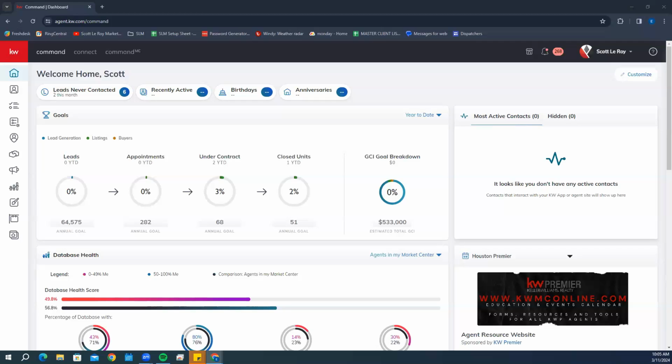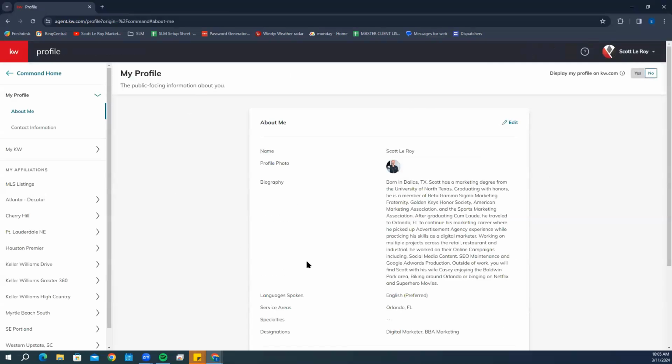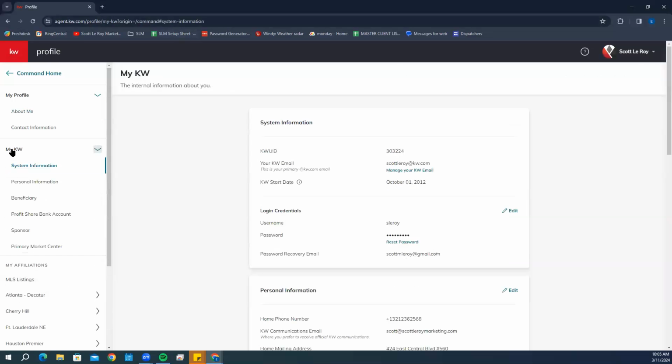So first, we're going to go ahead and start by going to our command profile or command account by going to agent.kw.com, and we're going to log in with our KW username and password. We're going to click on our name over here in the top right, and then go down to My Profile. Once you see that you are inside of your My Profile, we're going to go over here to the left and click on My KW.